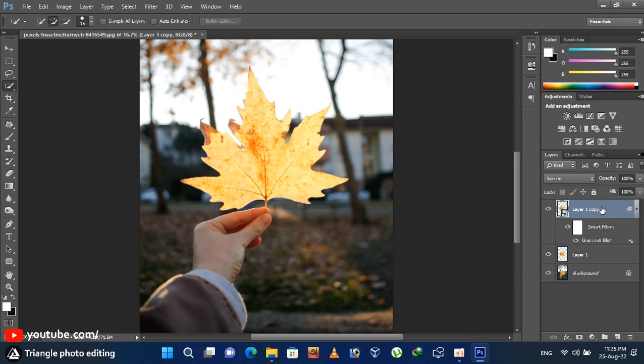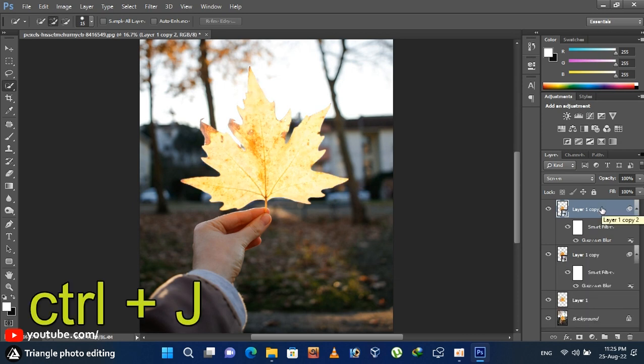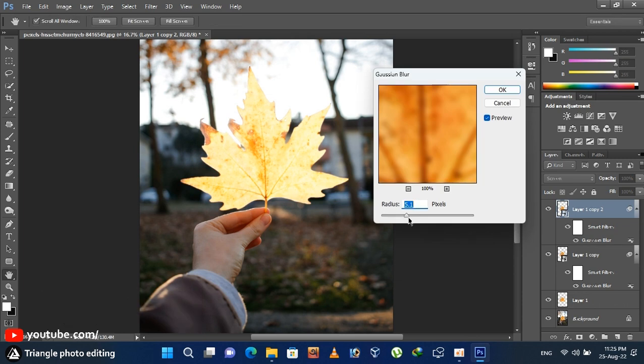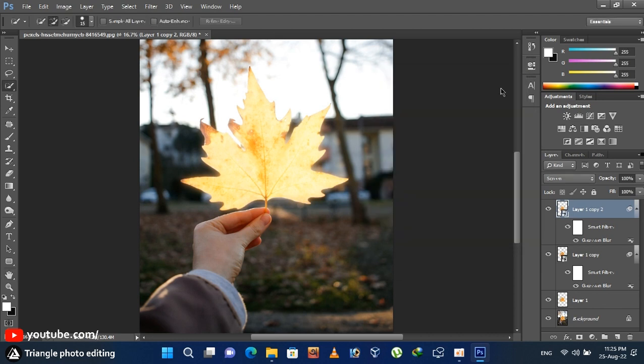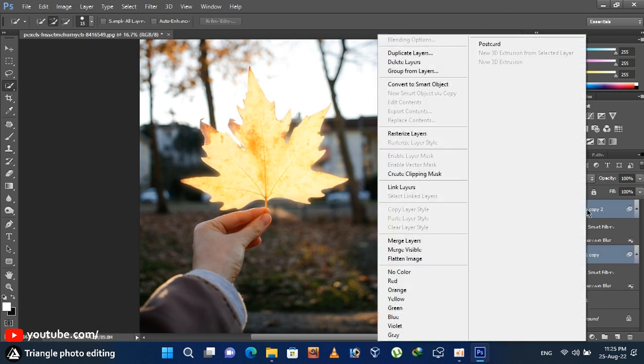Click the OK button. Press Ctrl and J to duplicate this layer. Double click on Gaussian Blur and set the blur radius to around 40 to 50 pixels. Click OK. Now press and hold the Ctrl button and select these two layers. Right click and choose Group from Layers.